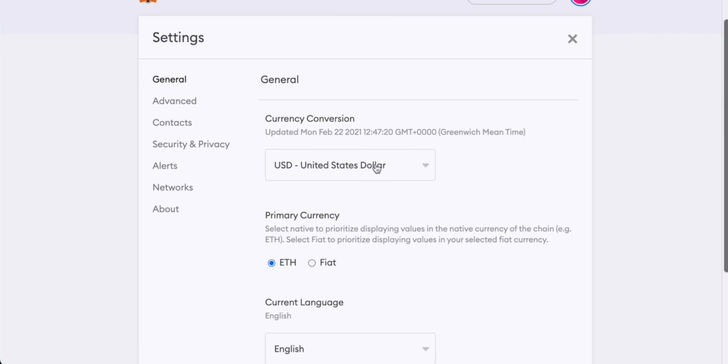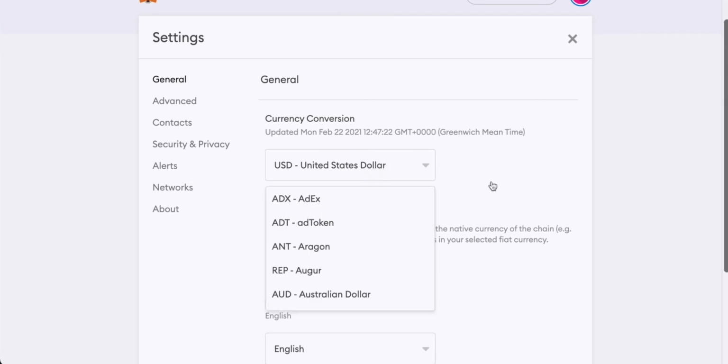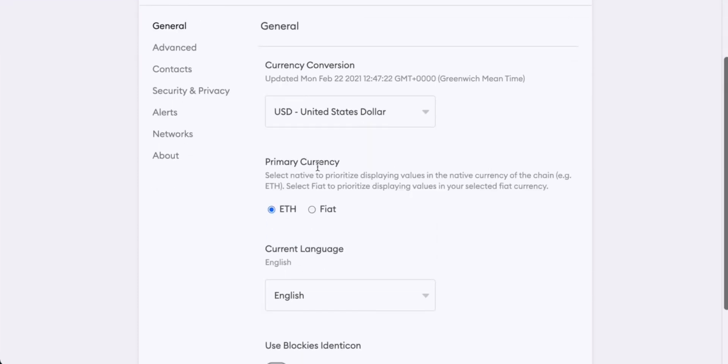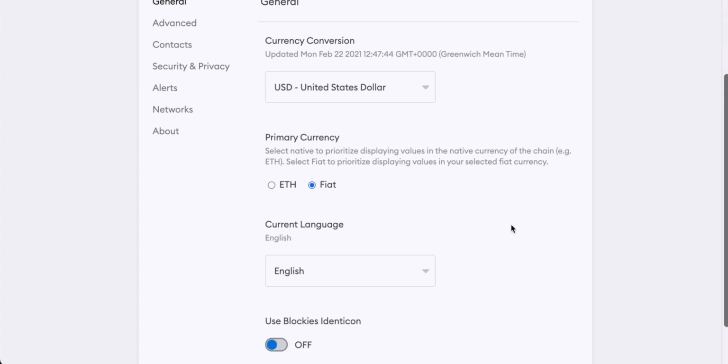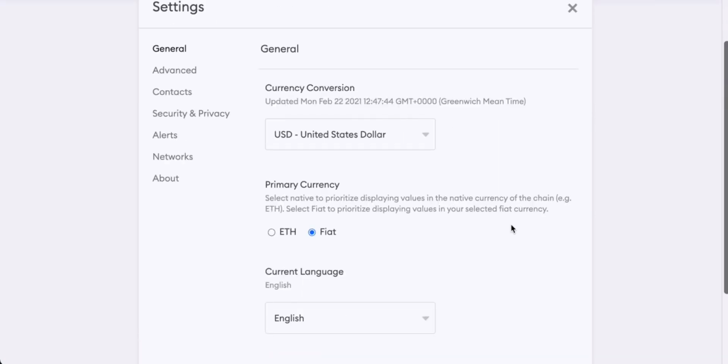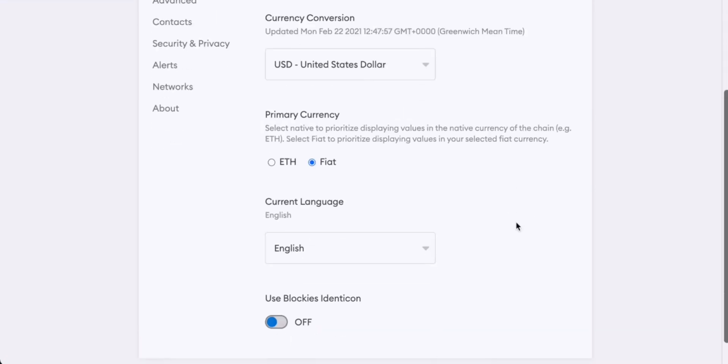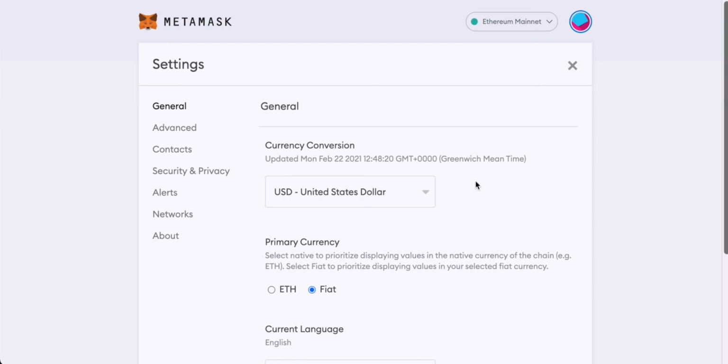Now you can change your currency conversion here, so put that to your currency, and down here you can choose the primary currency. This is how all of the holdings in your MetaMask wallet are valued. At the moment, it's set to Ethereum. I'm going to change this over to fiat. So all of the holdings that I have will be given to me in a value in US dollars, and that's just easier for me to understand. You can choose the current language as well, and there's actually quite good language support in MetaMask. So definitely can be used by many people.